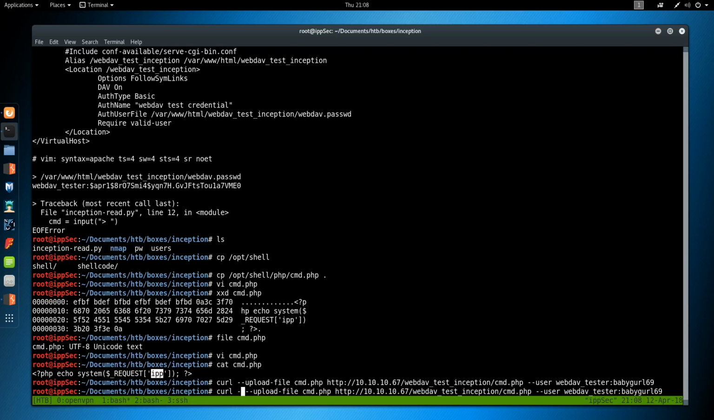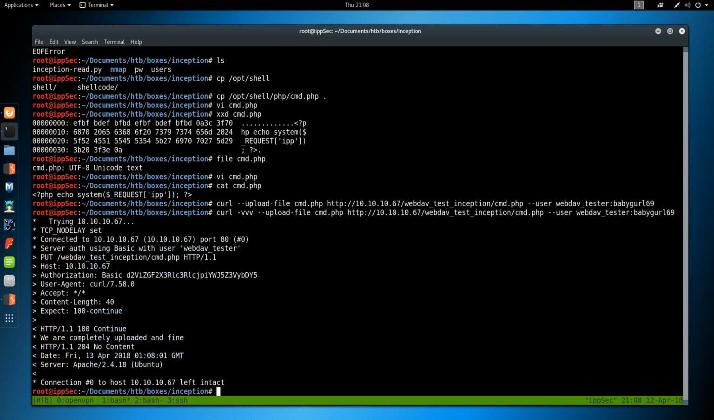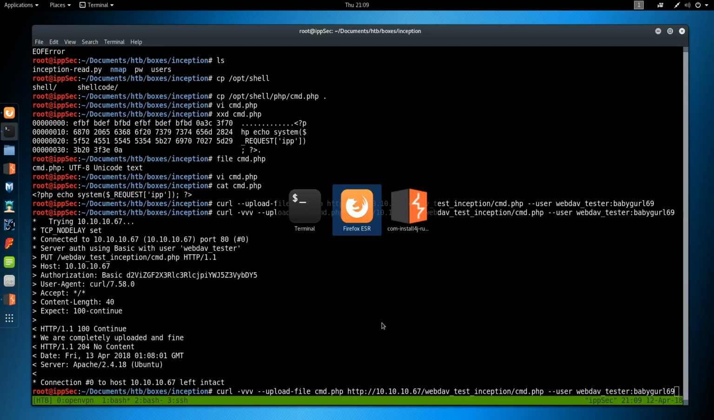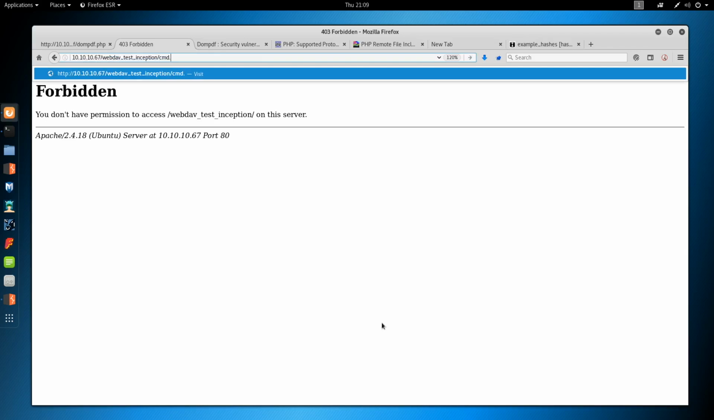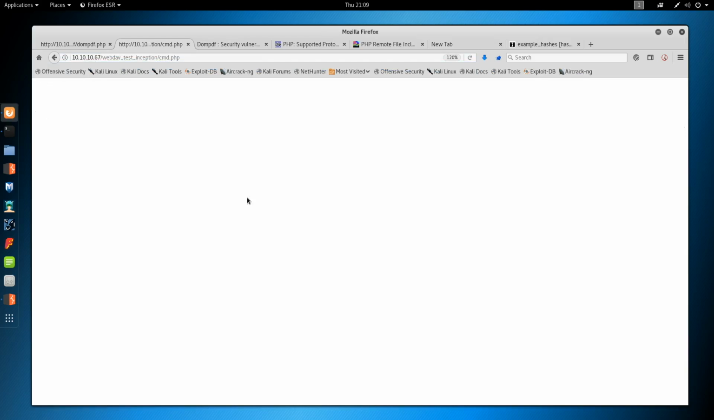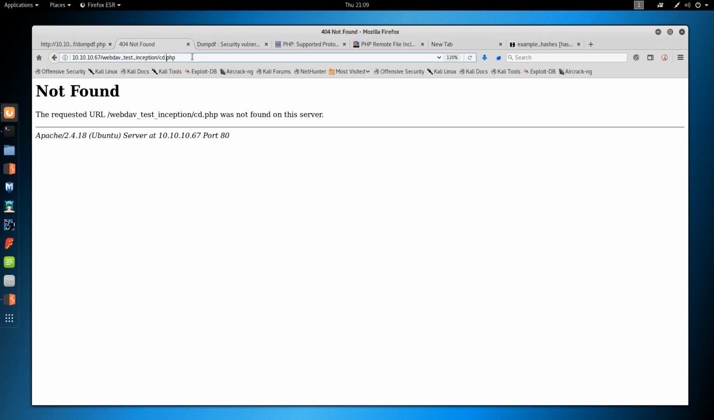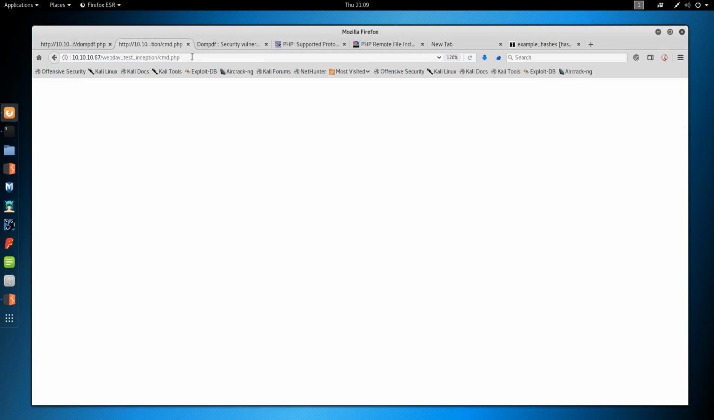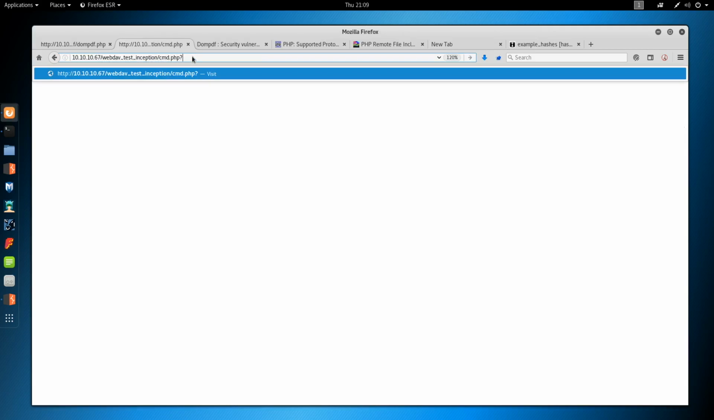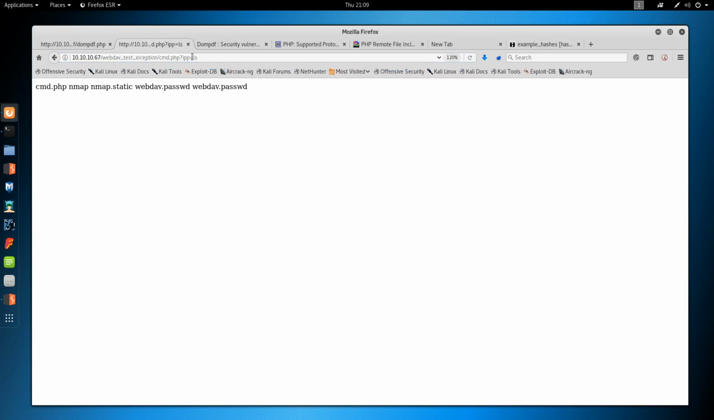Didn't get anything back. That is odd. So I'm going to do curl -vvv. And we're completely uploaded and fine. So it looks like it did upload the file. So if we go to cmd.php, we don't get a forbidden. If we went to something that didn't exist on the server, we get not found. So we can say ip equals ls, and we get a shell.